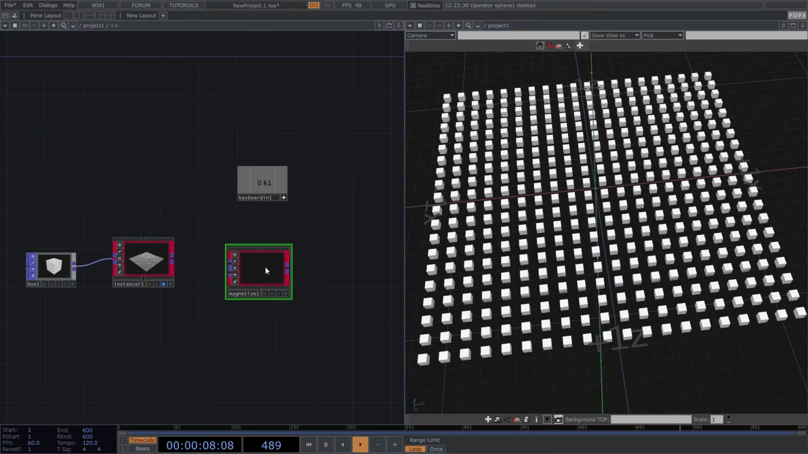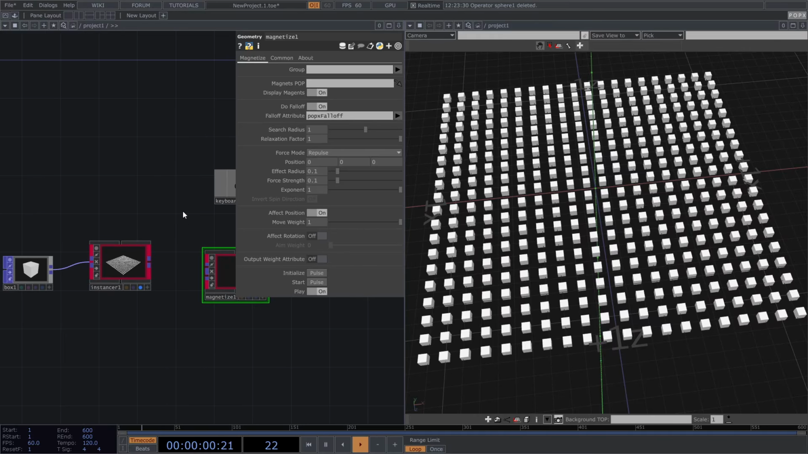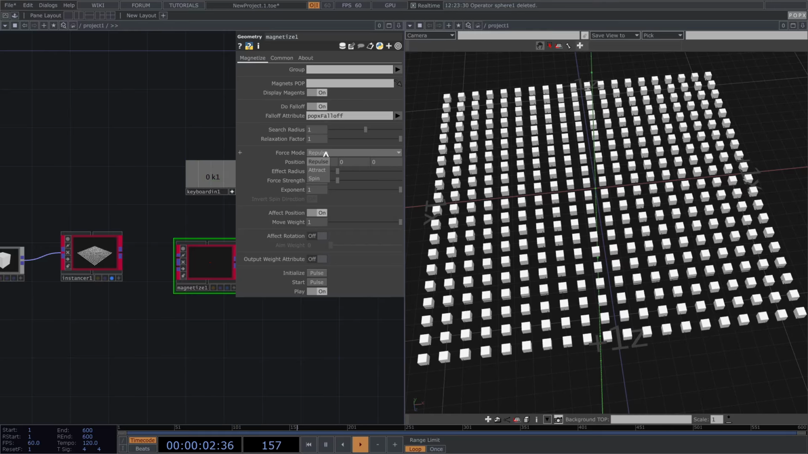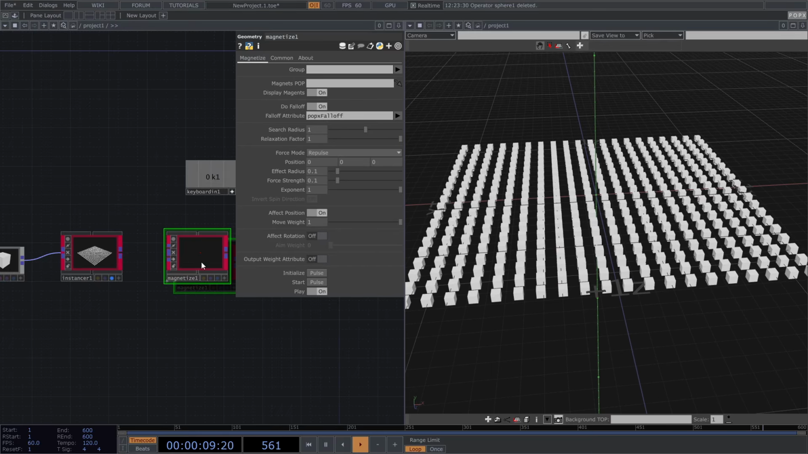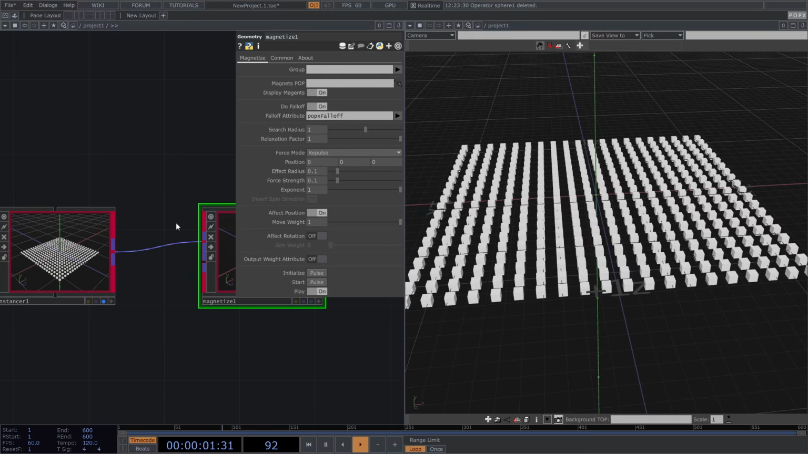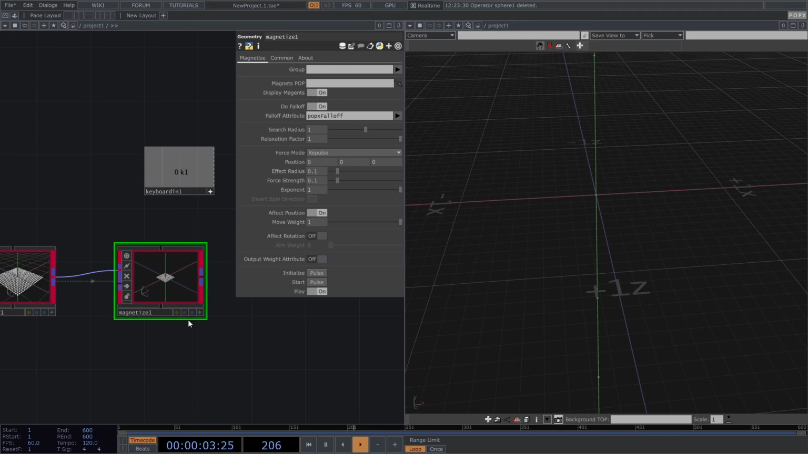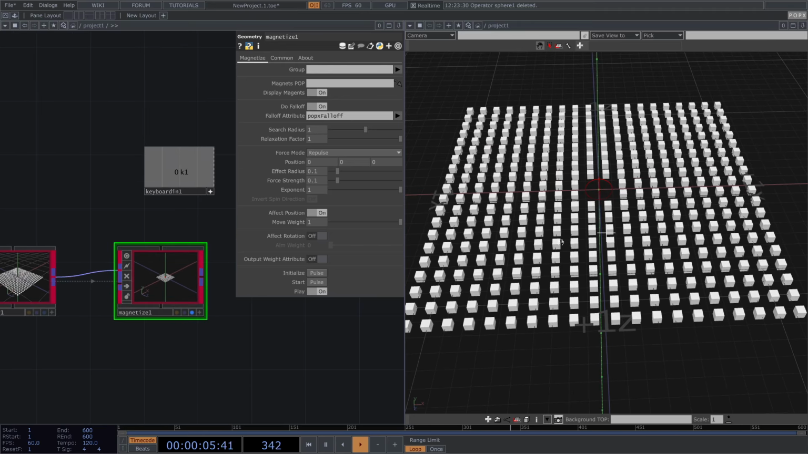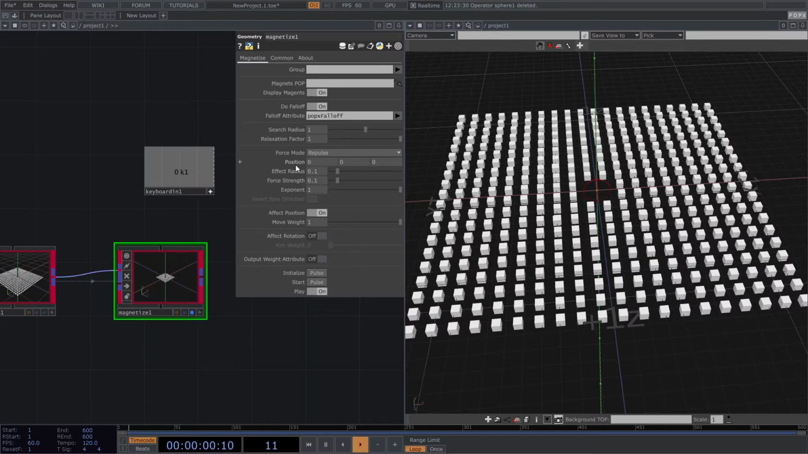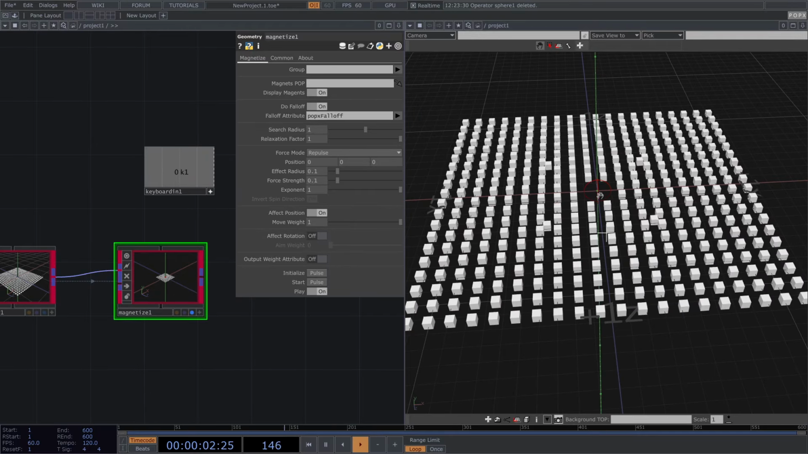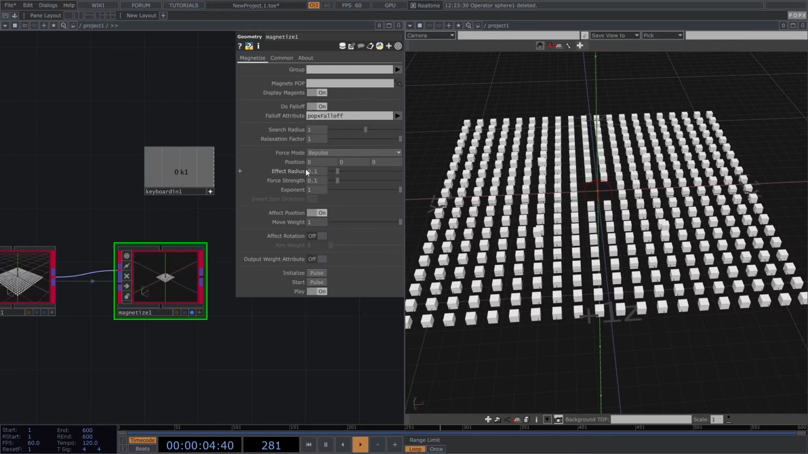So the magnetize applies a force, whether it's a repulse, attract, or spin force, onto the points or instances. So if I connect the instancer into the magnetize and I display, I can see that the default magnetize has a position at the center at 0, 0, 0, and I can choose the effect radius to be increased.